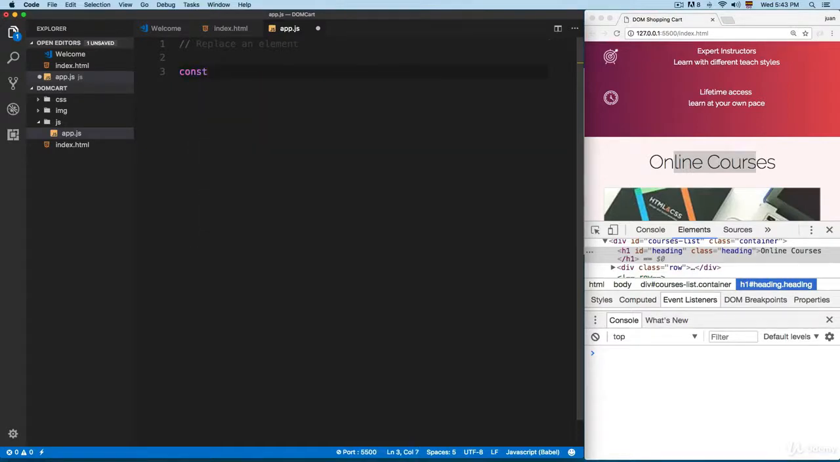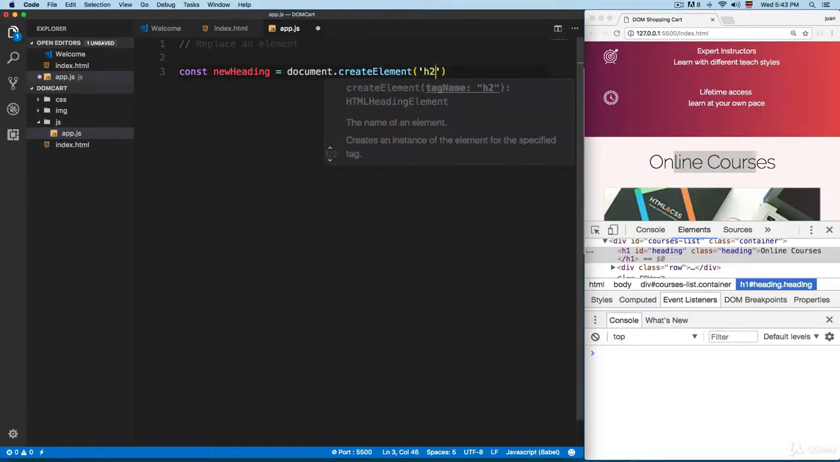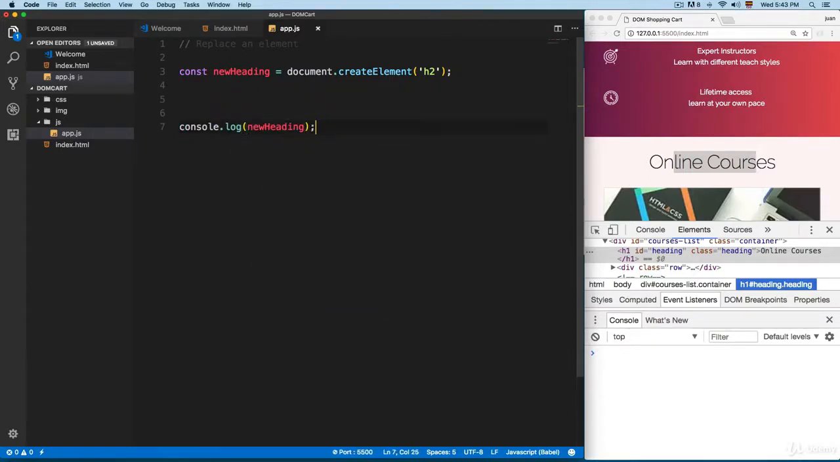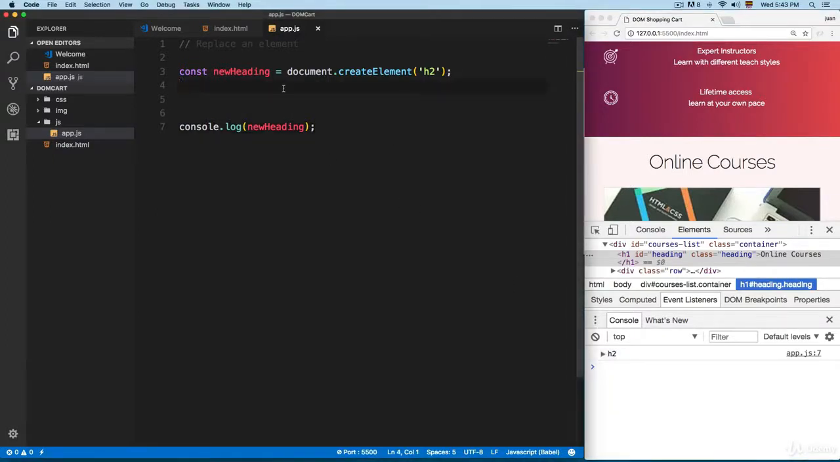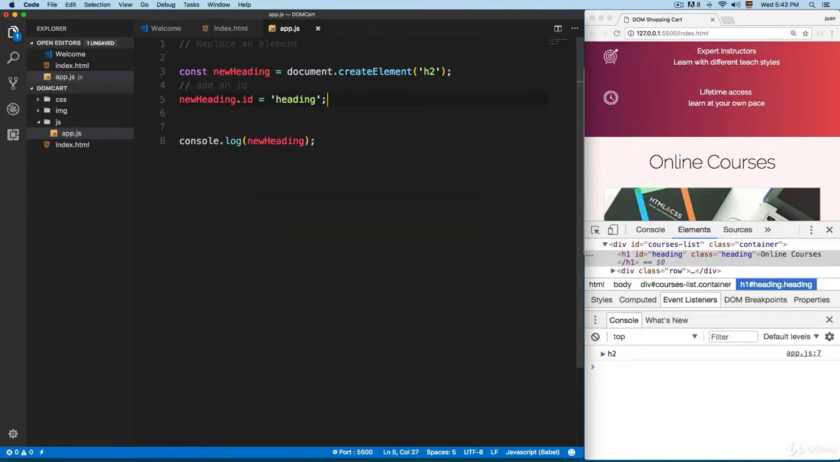So we're going to create a new variable, const newHeading, which is going to be equal to document.createElement. And let's replace this with an H2, a heading 2. I'm going to send this to the console so we can see how we are building this new heading. You can see we have an H2 here on the bottom. Next I'm going to add an ID: newHeading.id is going to be equal to heading. So save this. Now you can see we have an H2, and it also has the ID of heading.